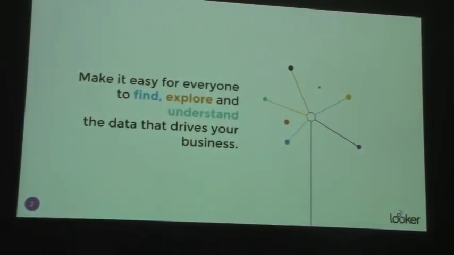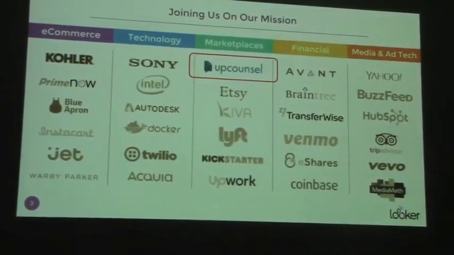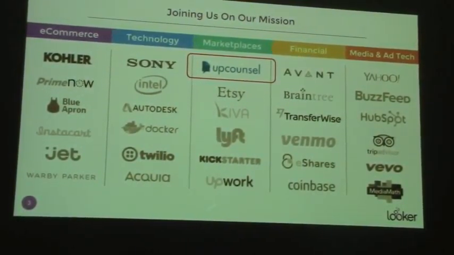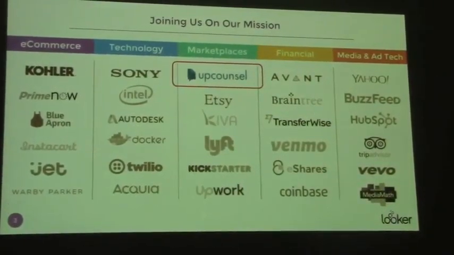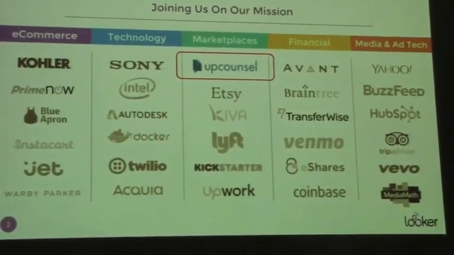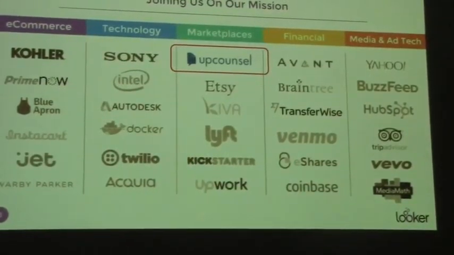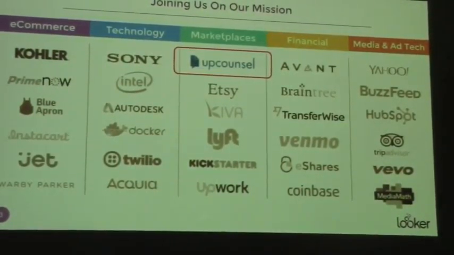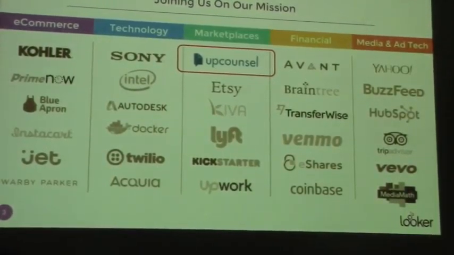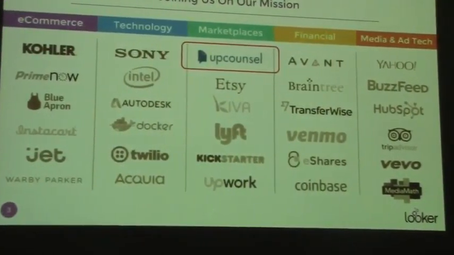And we have a lot of people that have joined us on this mission. This is a sample of our customer base. I think we have some people in the audience today from a variety of these companies, but today, first and foremost, we're focusing on Up Council, of course. Their use case fits nicely into this middle section here.